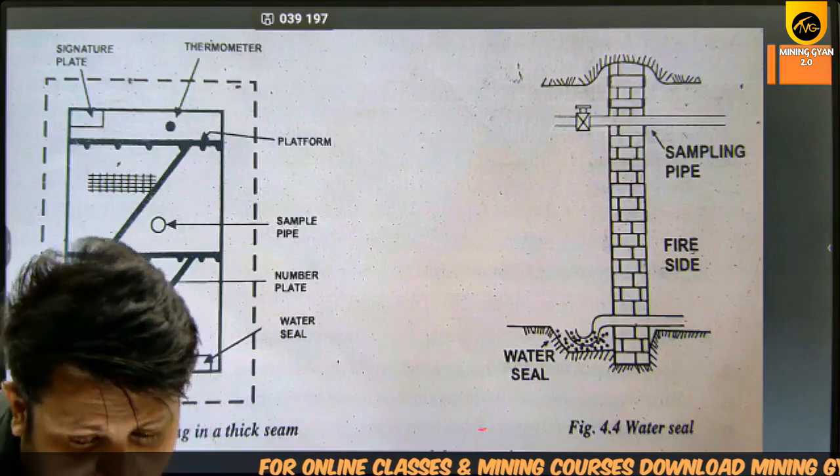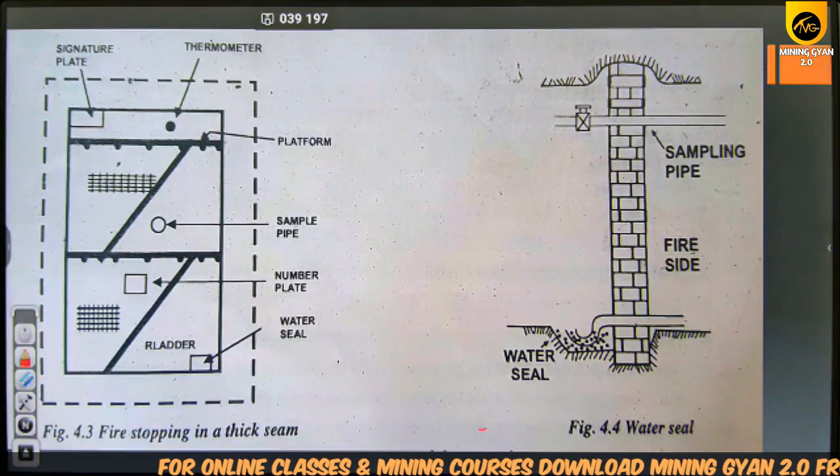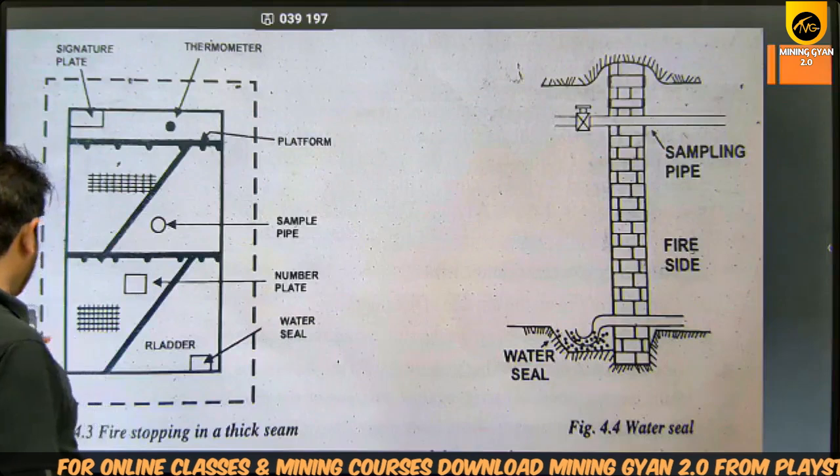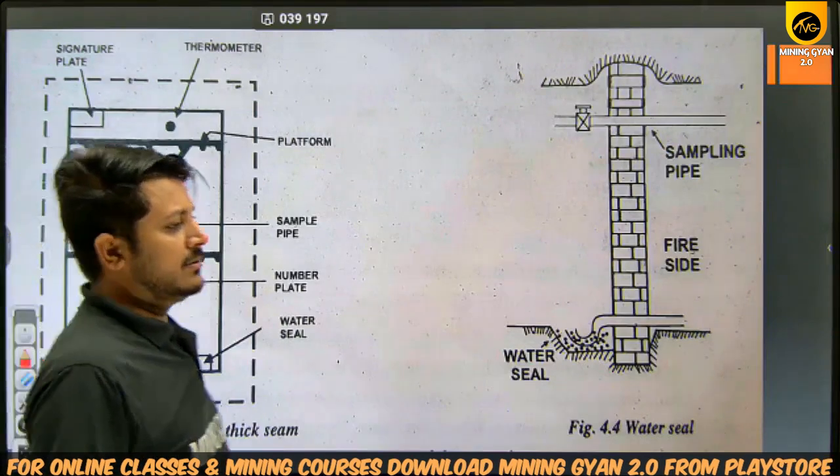Now the next topic, a miscellaneous topic, is dust and air crossings.